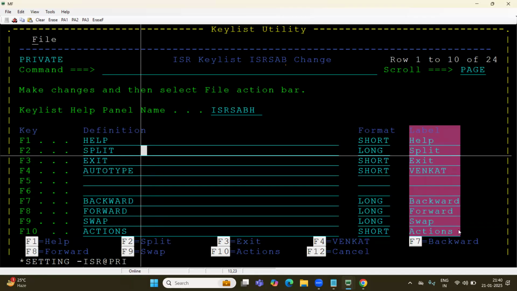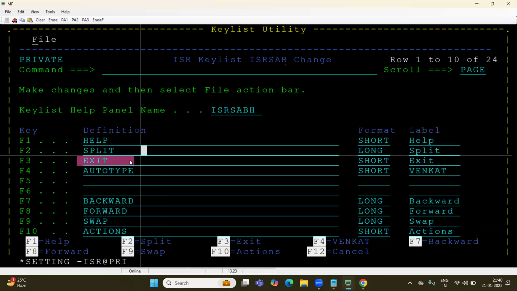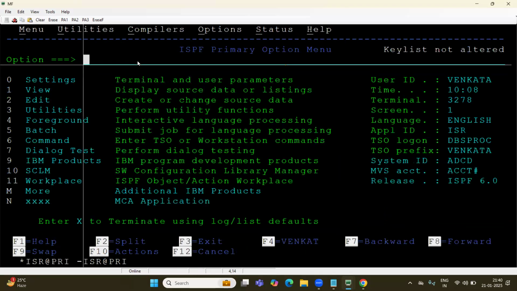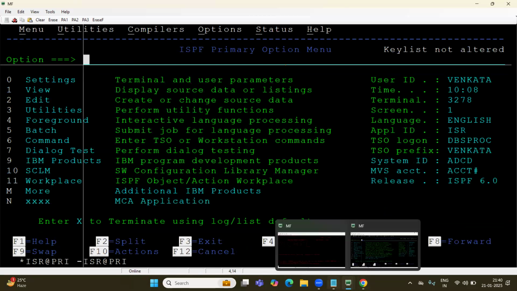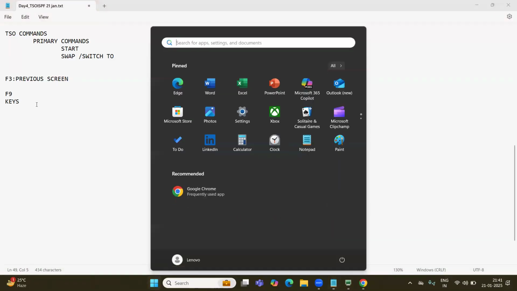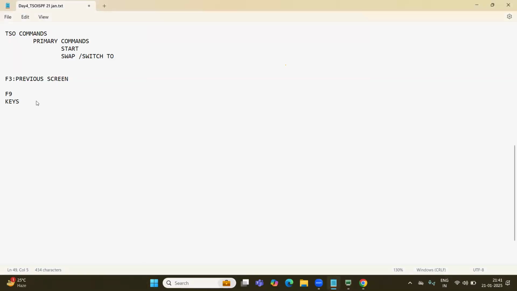Now F3 is usually kept on any server for going back to the previous screen. But I could keep exit for F5 also. That is not a standard approach, so we don't do that. Is it clear? So I'll press F3. This is how you can see the keys. What is the command I typed? Keys is the command. Anyhow, I will share the video. Go through it once again and execute it one by one, those who are new to mainframe.